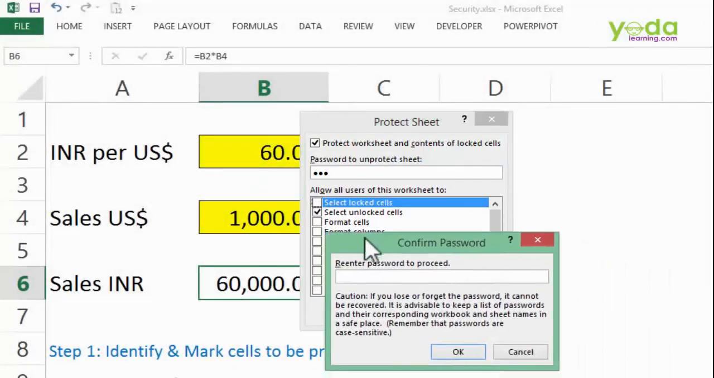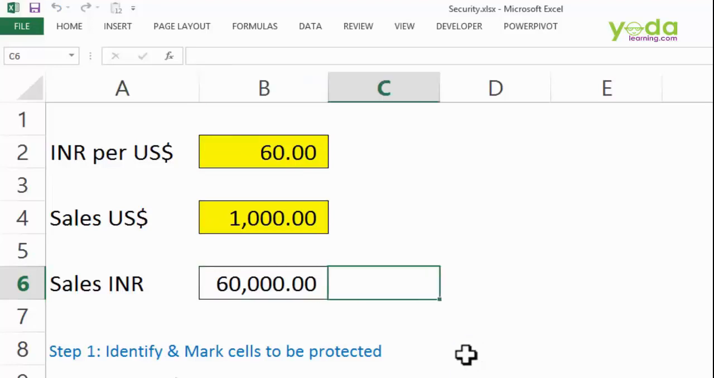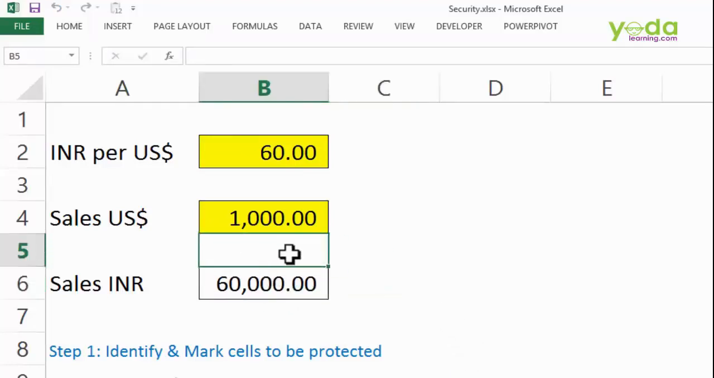It'll ask for the password again. I will type ABC. OK. Now after a few seconds, notice when I try to select this cell, I'm not able to. In fact, if I put my cursor on the cell immediately above and press the down arrow key, it simply skips that and goes to the next cell. So I'm not able to delete that cell, not able to edit that cell, or view the formula inside it. In fact, I can change the other values.